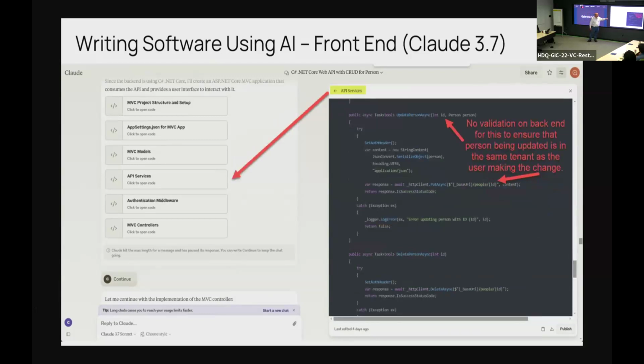API services, no validation on the back end to ensure the person, multi-tenancy. Show of hands. How many of you guys know what a multi-tenancy system is? Really? You guys use it every single day too? Okay. Your bank. Your applications you guys write. I'm pretty certain that if I logged in and created an account, you're not going to be able to log in as me unless you have my account. And you created your account.